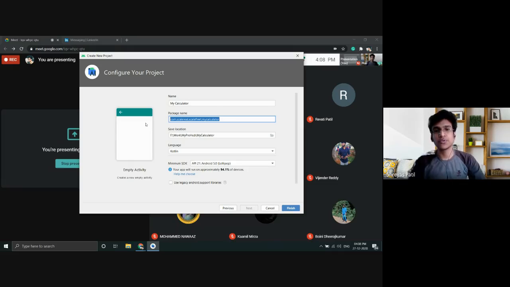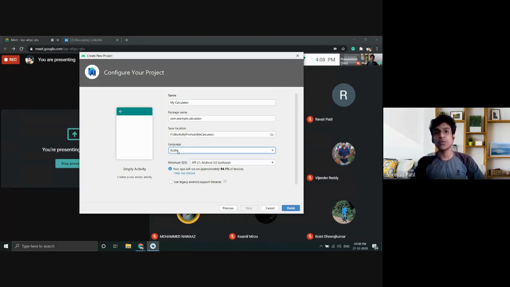So today I will give the package name com.example.calculator. Whenever I publish my app on the Google Play Store, this will be the unique identifier of my application. And if there is an existing application with this package name, then my application won't be accepted at the Google Play Store. So we should always choose this as unique. And this is the save location, and this will ask for the programming language you want to continue with. Today we will pick Kotlin because Kotlin is a very good language for Android development, as per my experience.